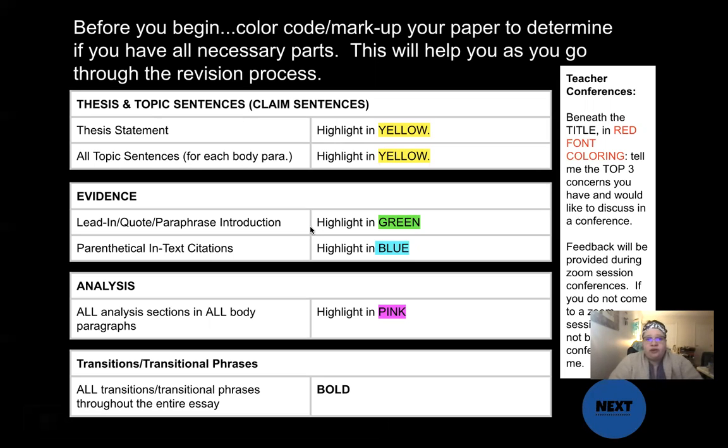The next thing you're going to do is go to the evidence of every body paragraph, and you're going to highlight the lead in or the quote, paraphrase, introduction, where you introduce the ideas that are not your own. You're going to highlight that introduction in green. Then you're going to leave the quote alone or the paraphrase, but you're going to highlight the parenthetical in-text citations in blue. This is where I should see that MLA format, right? And if you don't have those, then that's what we're going to have to fix, right?